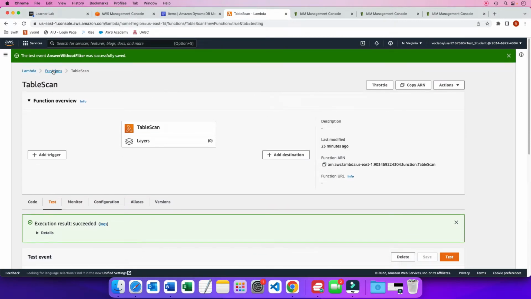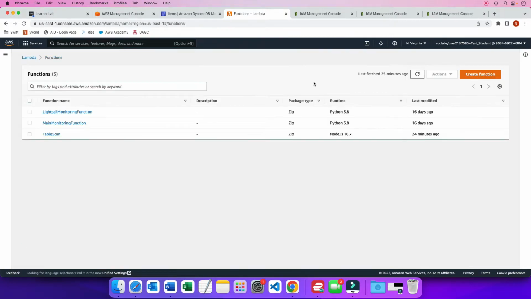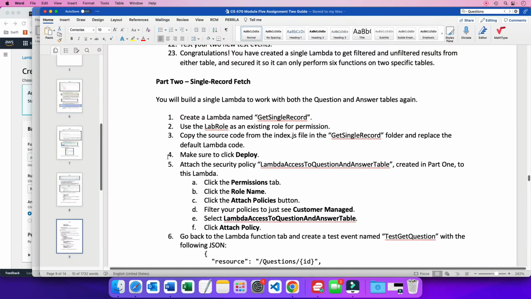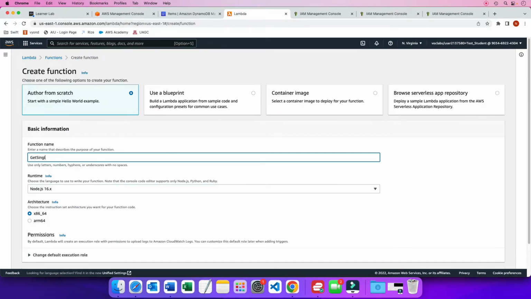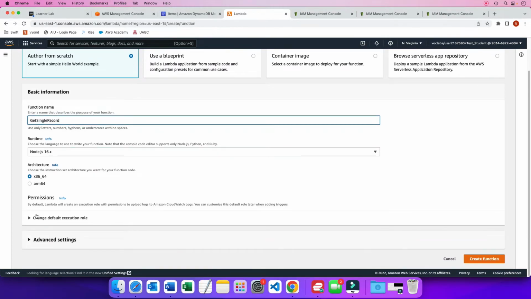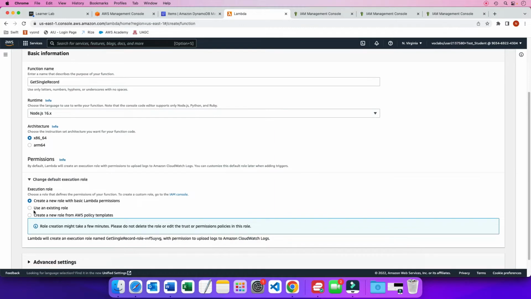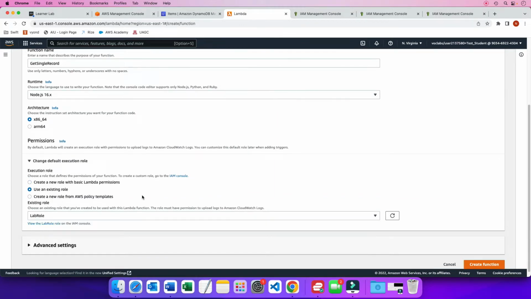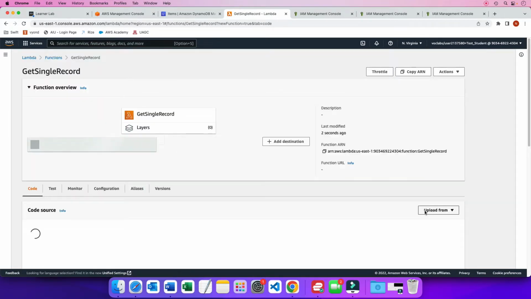I'm going to click on functions up here in the breadcrumb. Create a new function and give it a name, and we said it was get single record. Alright, and again, permissions here, you have to give it the lab role. Here's lab role. I don't have to give the extra permissions of attaching a policy now, because lab role already has a policy attached to it. So that's the good news. Now click on create function.